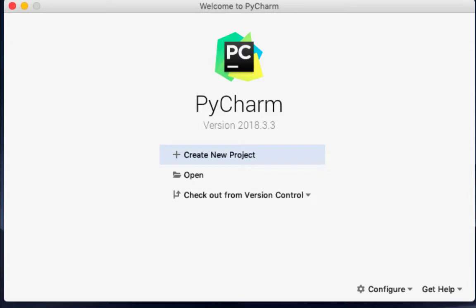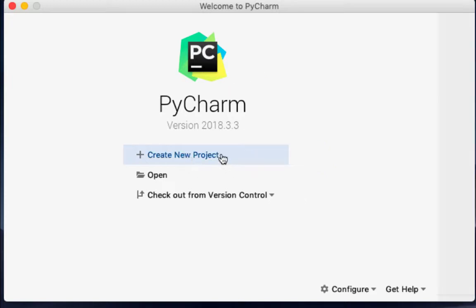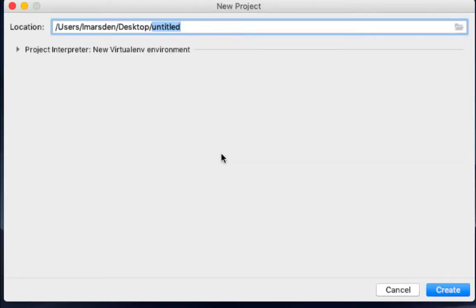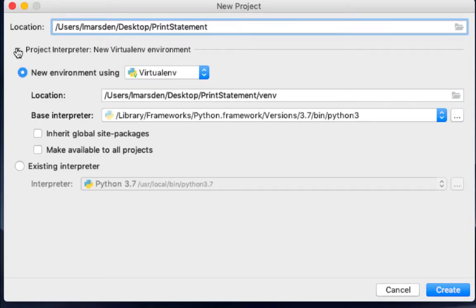Now to begin, I'm going to click on Create New Project. So this IDE helps us have a nice graphical user interface. The location is going to be on my desktop, and I'm just going to call this print statement. And then I'm going to check the version of my interpreter. So I'm just going to click the arrow down.